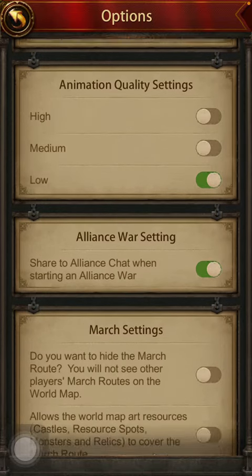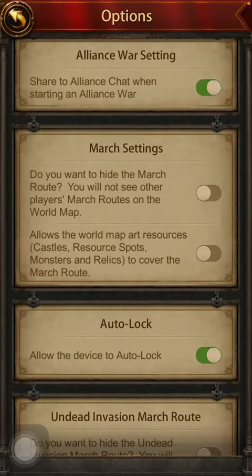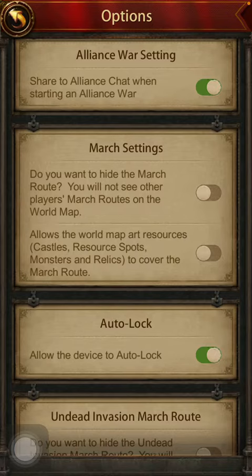Then scroll down until you can find the March settings section, and within this you can find the option: do you want to hide the March route. You won't see other players' March routes on the world map. So if you would like to enable this feature, just tap on the button on the right side and then it will be enabled automatically. If you would like to turn it off, just tap on the button again and it will be disabled.